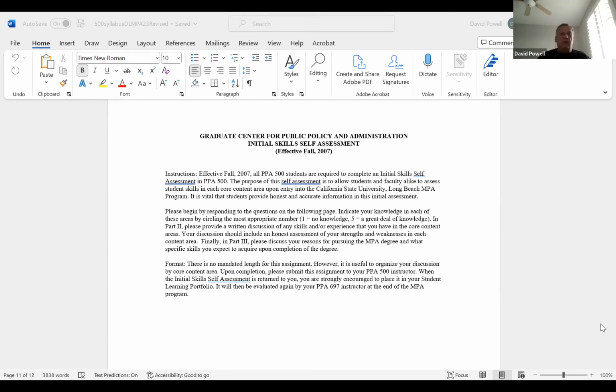That allows you the opportunity to compare your initial skills self-assessment upon entering the program with your final skills self-assessment upon leaving the program, and do a self-assessment of how your perceived skills have increased throughout your time in the program. It also affords us as a faculty the opportunity to do the same thing. And so this initial skills self-assessment you're doing here in 500, and the final skills self-assessment that you'll be doing in 697, those will then go into part 1 of your student learning portfolio.